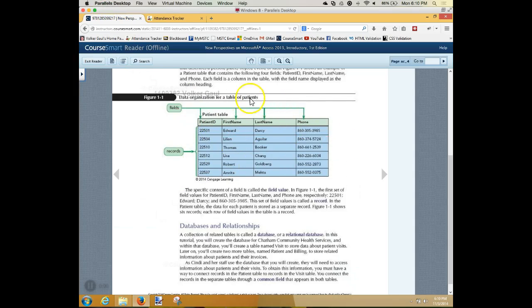Here's an example of a table that holds information about a patient. Each table is comprised of a bunch of fields. These fields are what make up what's called the table's structure. Every table has a different structure.